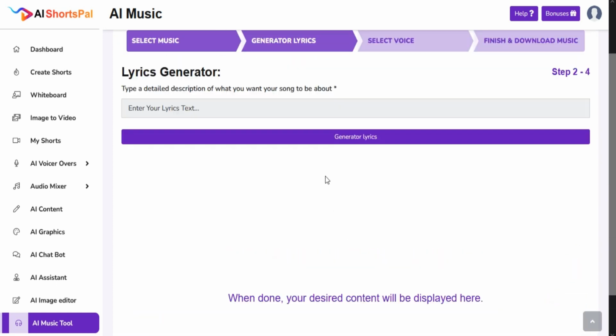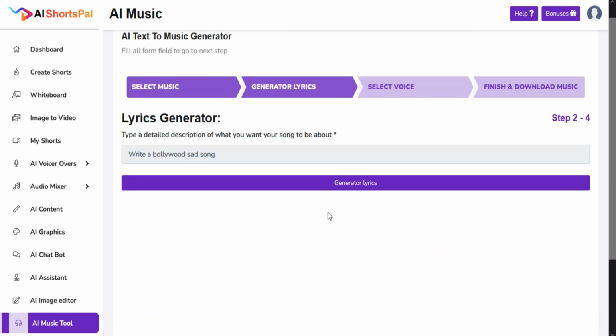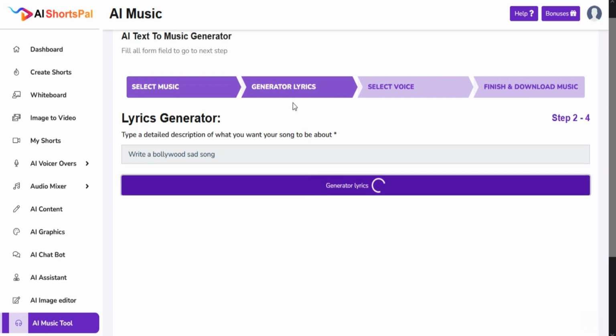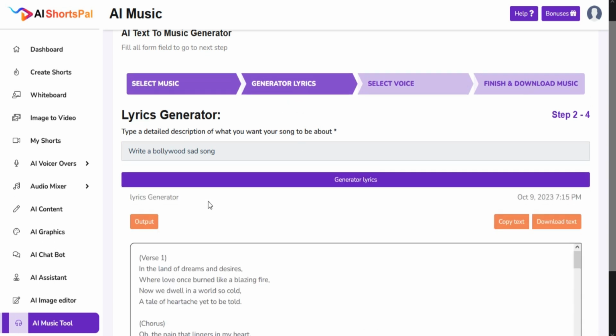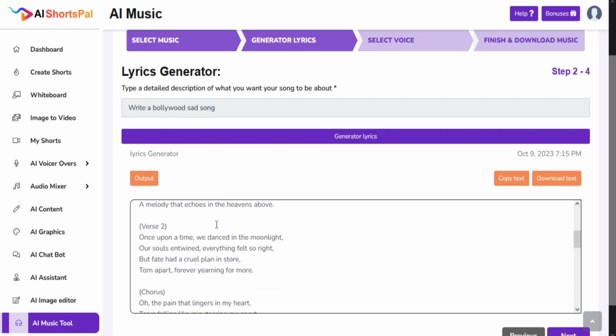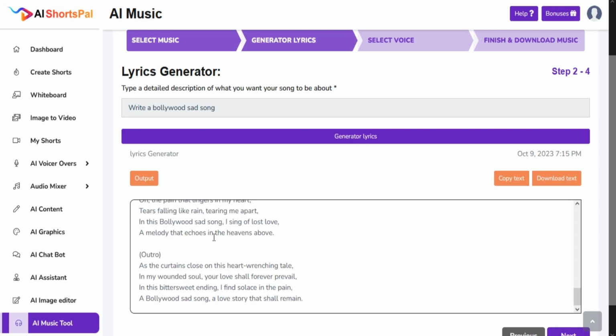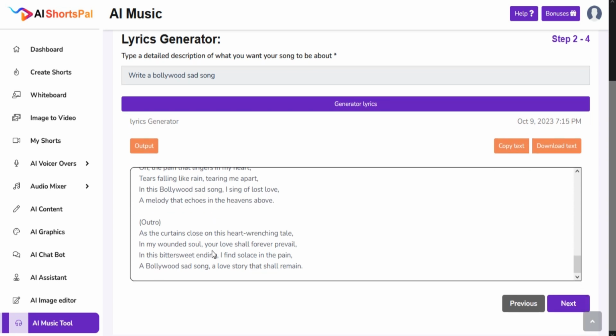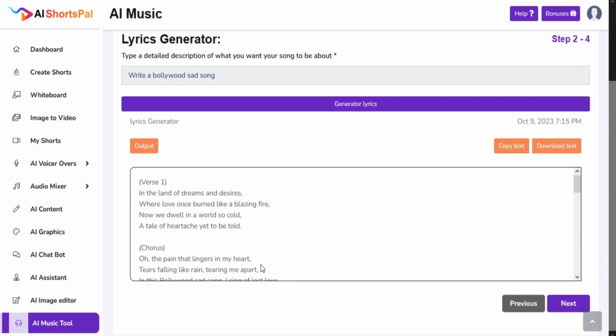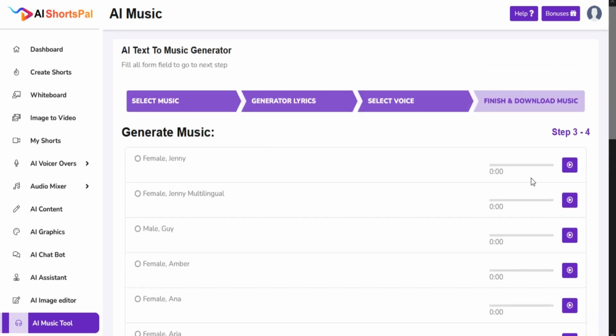Click on Next and you can create lyrics by search keyword. Click on Next and you can add voiceover to your song.